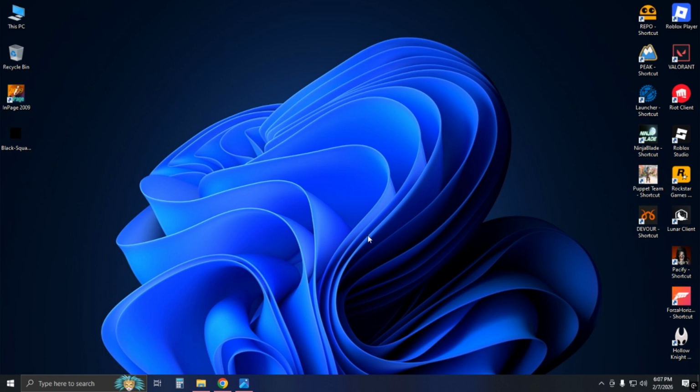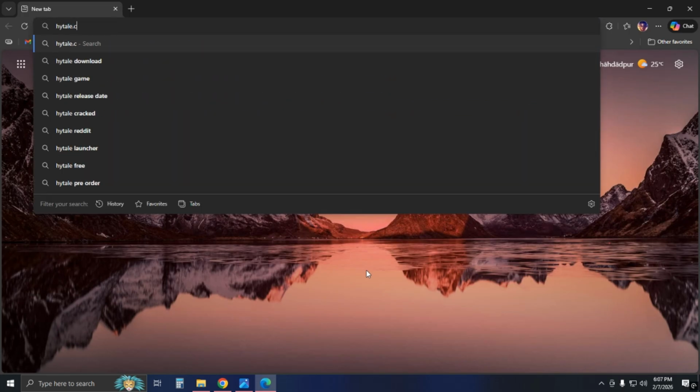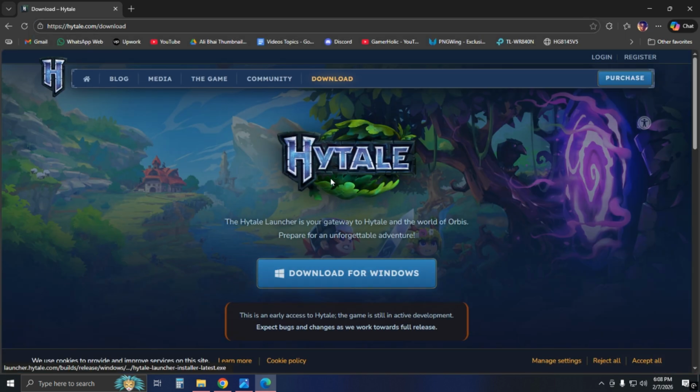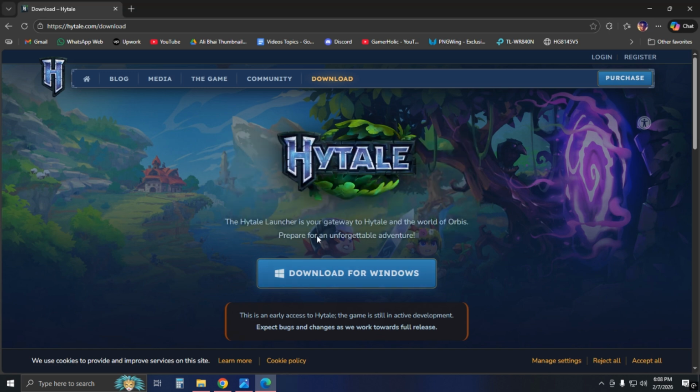Now what you have to do is open Google Chrome or any web browser you like. For my case I'm using Microsoft Edge, and then here you have to type hytale.com/download. After this you will be brought to this web page. Just click on download for Windows and you'll notice it will start downloading a launcher.